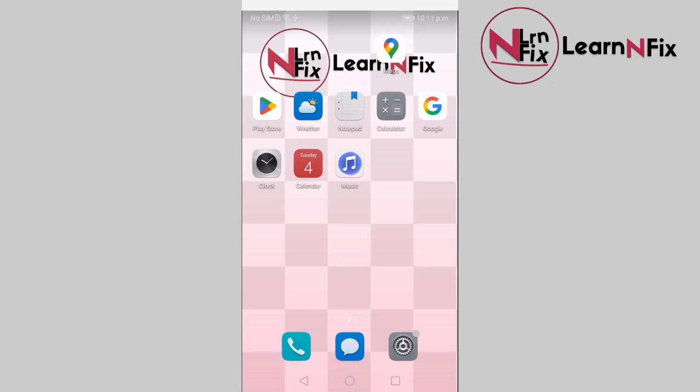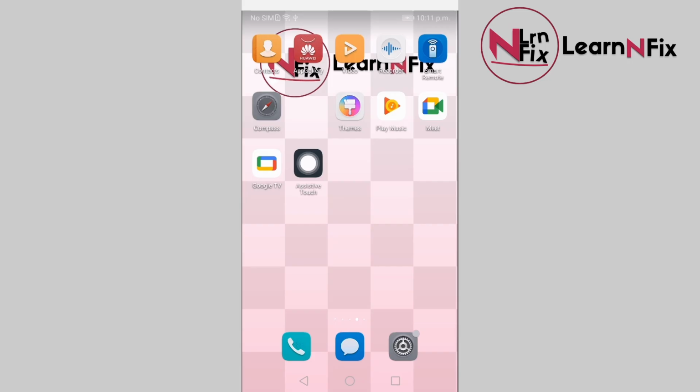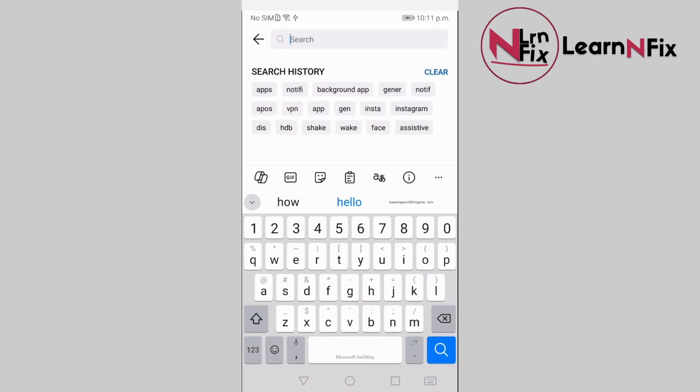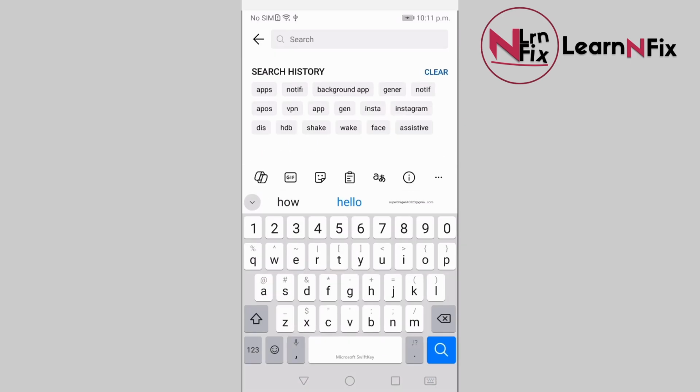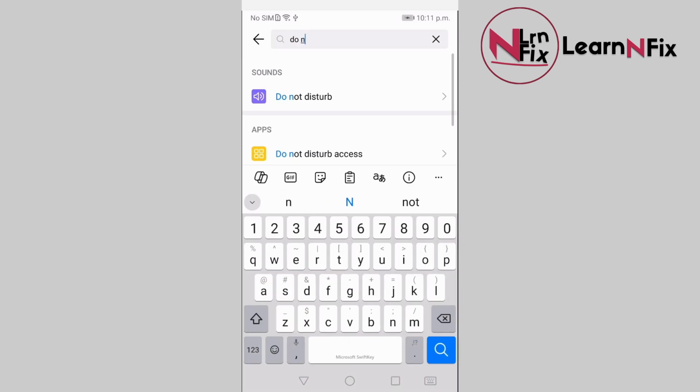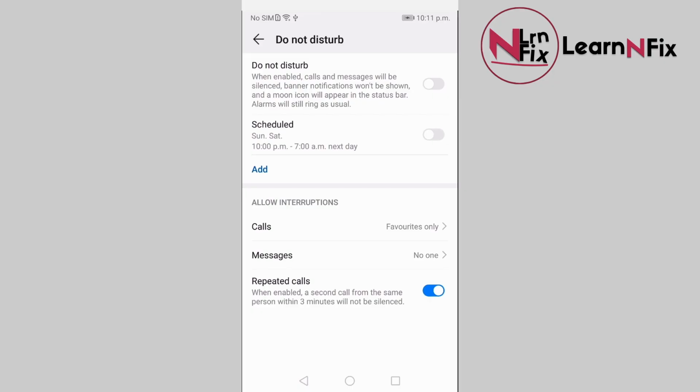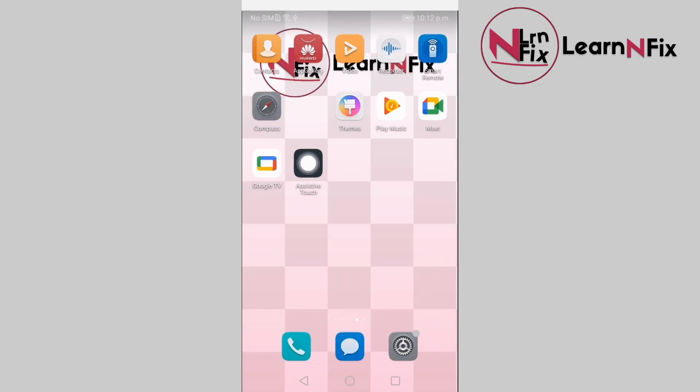Now if updating still doesn't fix the issue, then what you can do is check if you have toggled on the do not disturb mode. So if you go to the phone settings and search for do not disturb, here if you have toggled this setting on, then you will not receive any notifications. Make sure you toggle it off, as you see here, it's toggled off, and hopefully this should fix your issue. And that's it.